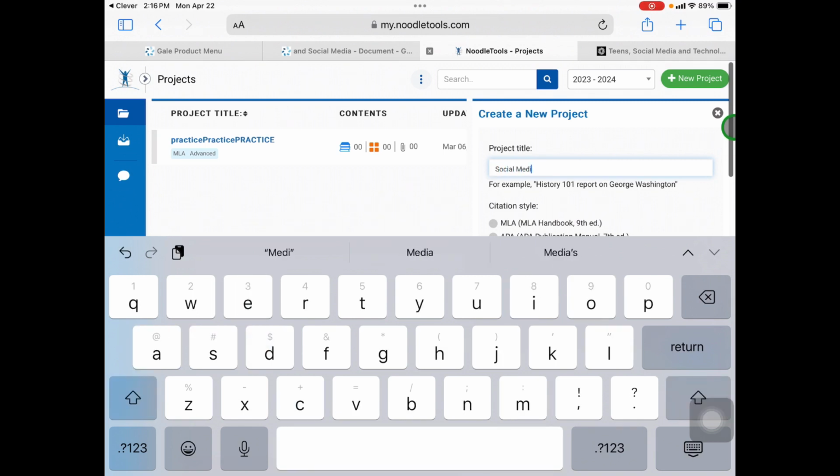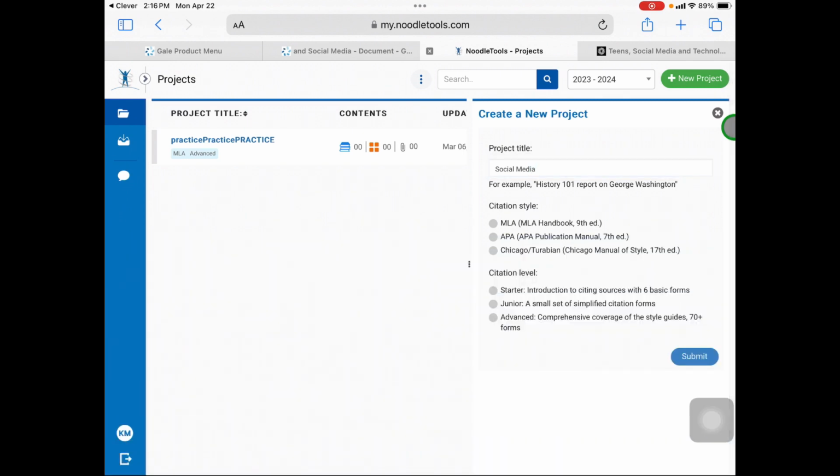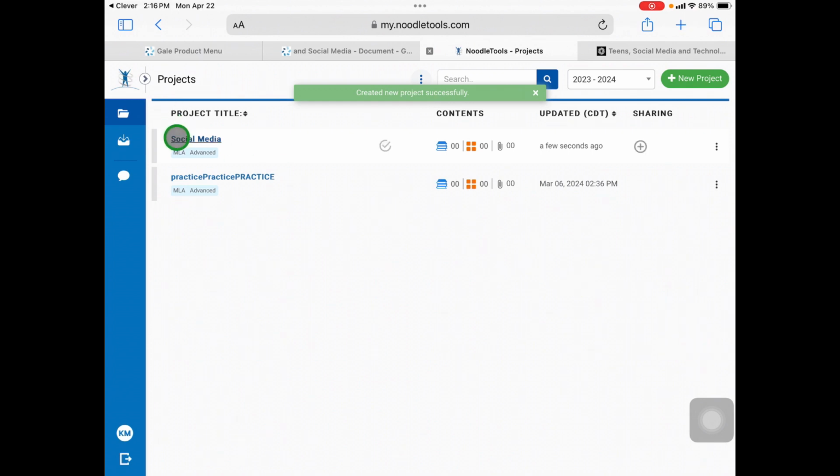Just like with anything you save anywhere, you might want to put a teacher name or a class name with it. Generally here at South, we're going to use MLA unless your teacher tells you differently. And you can use the advanced citation level, that's for high school and college. Okay, so now I have this new project called social media. It's in MLA and advanced.